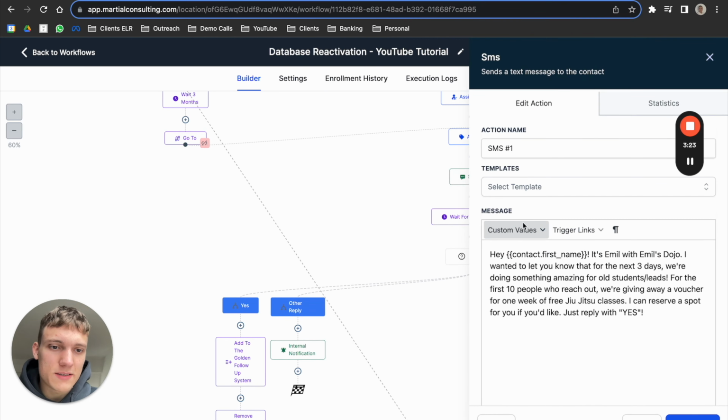So the first text message we send them out, you would obviously put your names in here. "Hey John, it's Emil with Emil's Dojo. I wanted to let you know that for the next 3 days we're doing something awesome for May. We're doing something amazing for all students' leads. For the first 10 people who reach out, we're giving away a voucher for 1 week of free jiu-jitsu classes. I can reserve your spot if you would like. Just reply with yes." And then you obviously change, if you offer kickboxing classes, you write kickboxing in here.